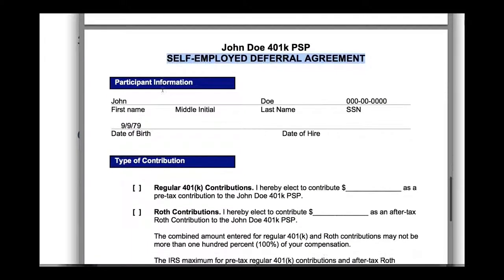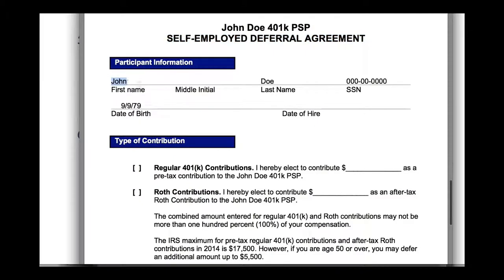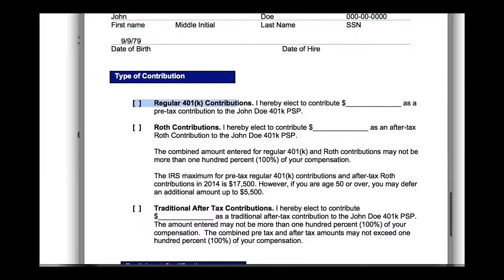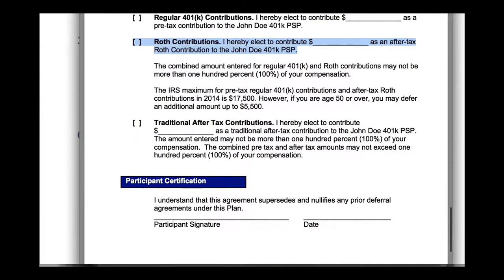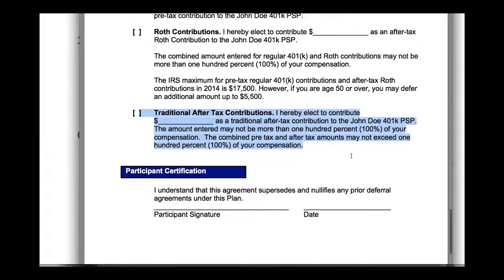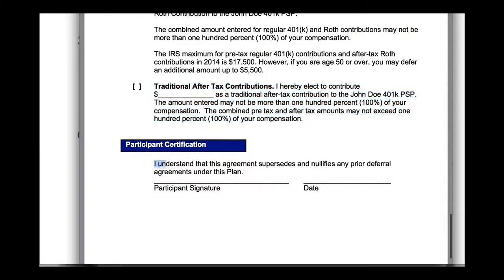Same thing as before, all the participant information up top here. And once again, you decide, do you want to get tax deductions? Do you want to forego the tax deductions and get tax-free growth? Then check the Roth contribution. Do you want to put in the after-tax contributions? You make your choice, and you go ahead and just sign and date the form. Just that simple. So that's the deferrals.